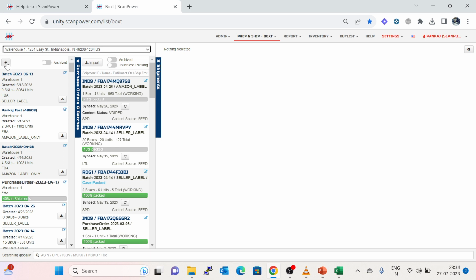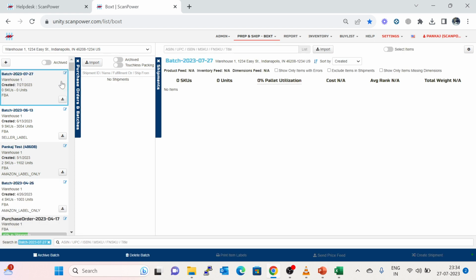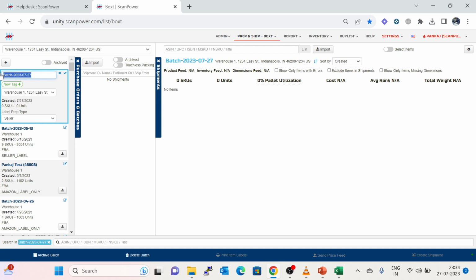You have to click on plus icon and batch in no PO, and then click on plus icon, create new batch. This will create a new batch for you. Change the batch name as per your requirement. Let's say I change it to Pankaj, that's my name and today's date.